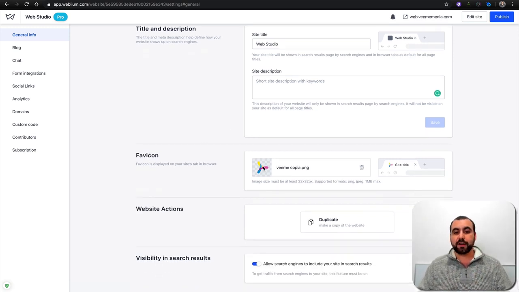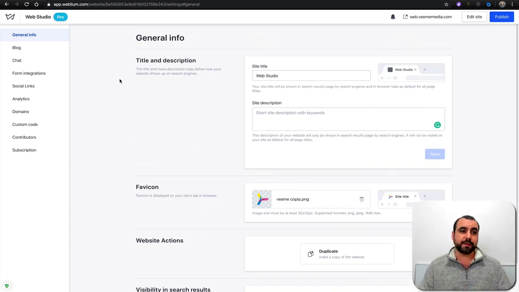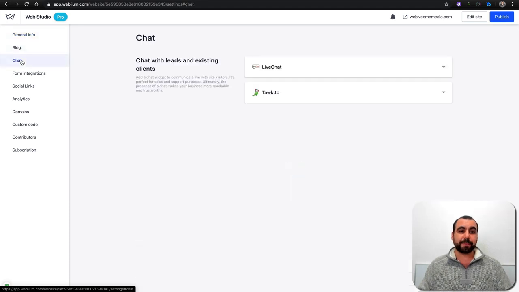You got fav icon, so this in the corner, and you got an example of what it's going to look like. Website actions and visibility and search results. So you want the search engines to actually detect it or not. In this case, obviously I want the search engine to detect it, unless I'm still working on it. And you got blog, you got chat. It already has pre-built chat with it, so you got live chat if you want to use that or talk to. And if not, you got custom code where you can add your own chat.